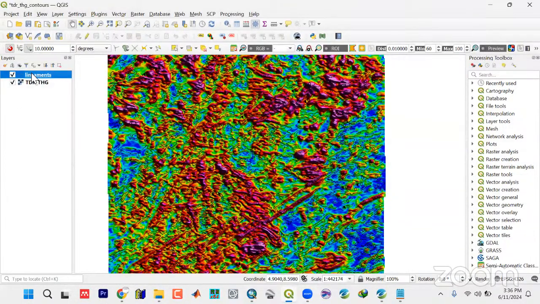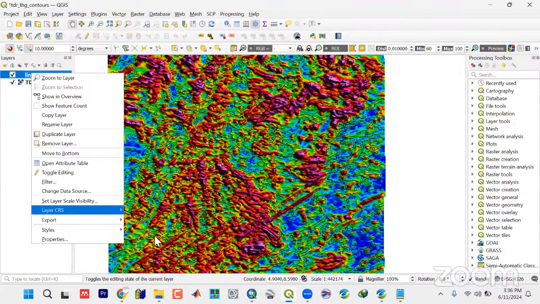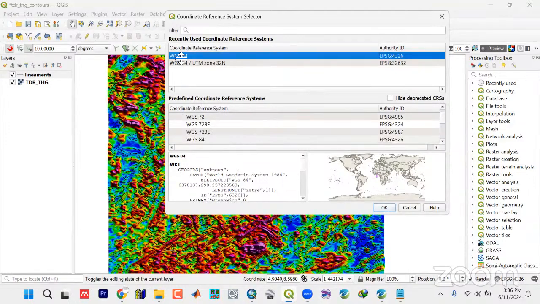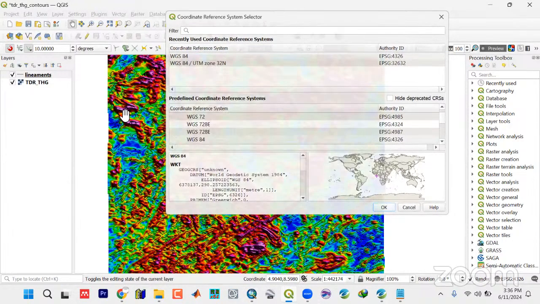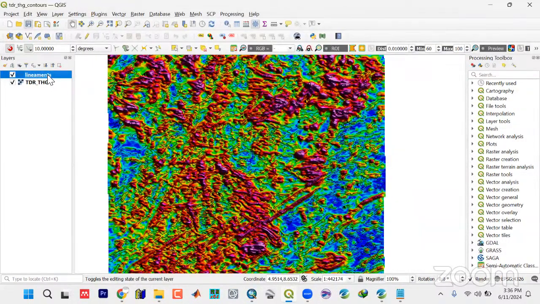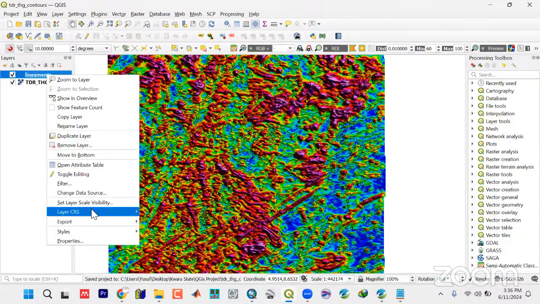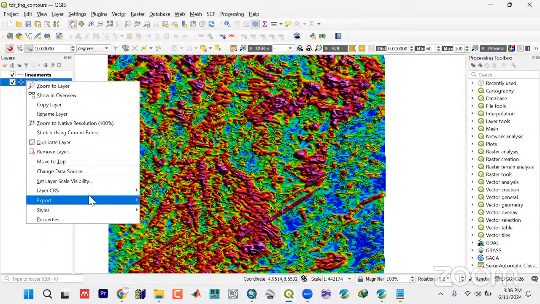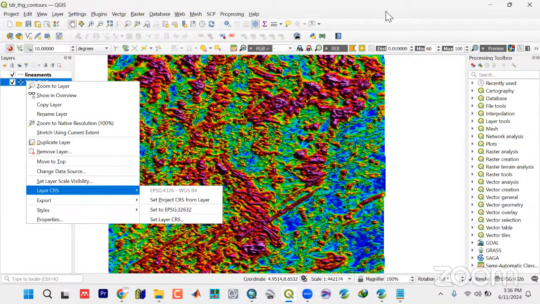Now right click on this layer. It's unknown. We set. Then we'll click on this. Now we'll click OK. Then save. Then right click again to confirm. Okay, WGS 84. Right click, layer WGS 84.